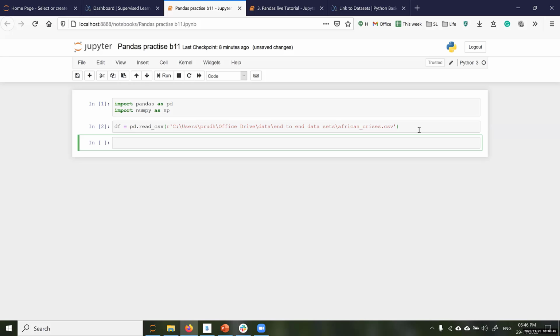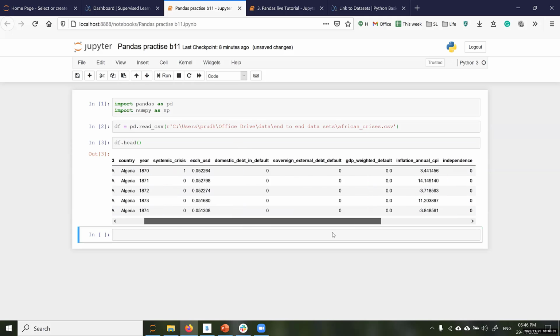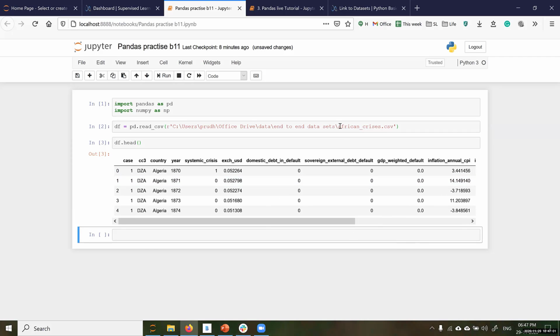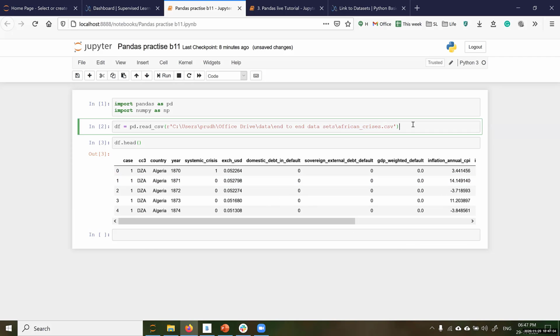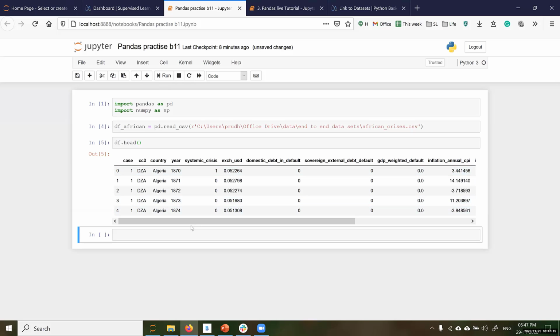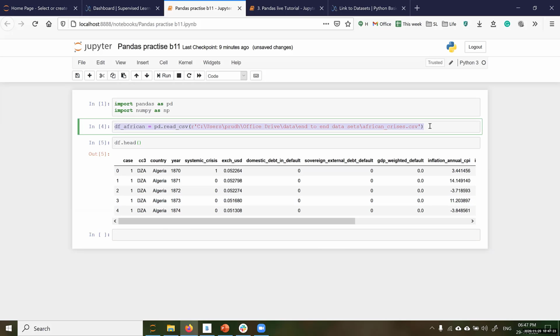It has got executed and I can check it by using df.head. So please repeat this statement and download this data set called africancrisis.csv. And let me tell you, pandas is a lot of fun. I'm telling you, if you love it, you love it. So please start doing along with me.